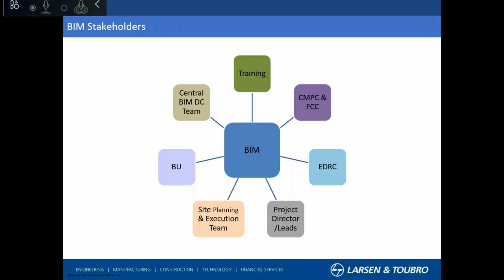So who are the stakeholders of this BIM process? They are EDRC, the engineering team, project team, site planning and site execution team, business units, business heads, then the training team, CMPC and formwork team. All are connected on a single platform to implement this process.